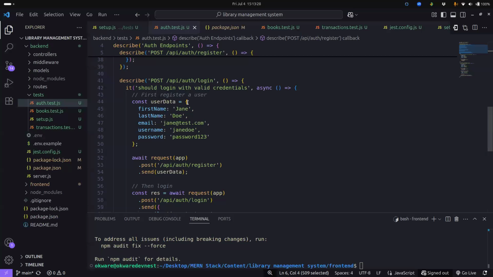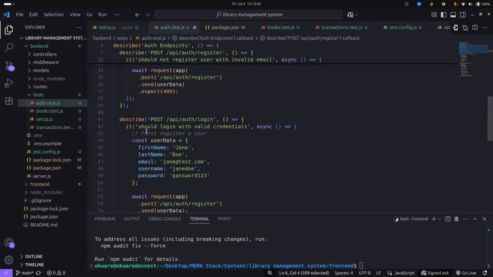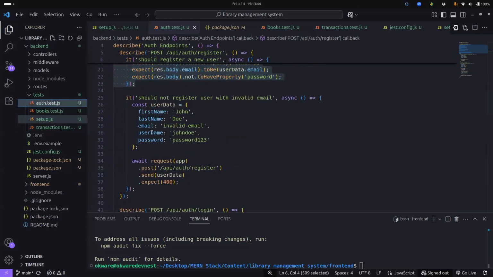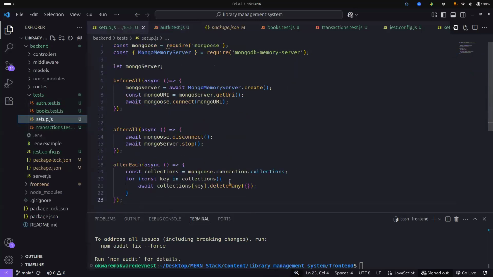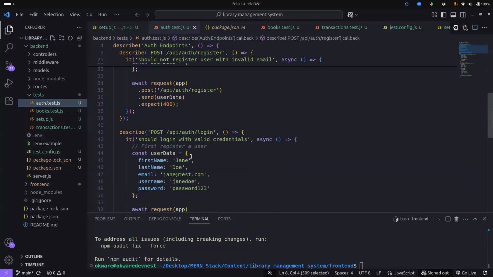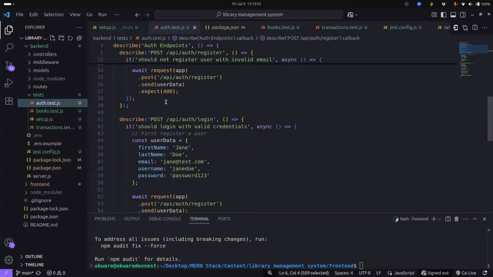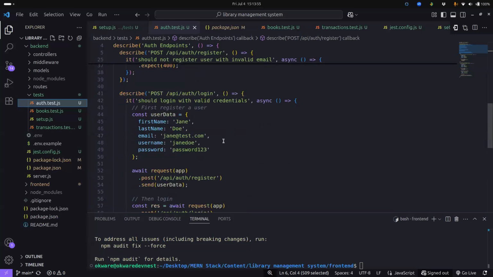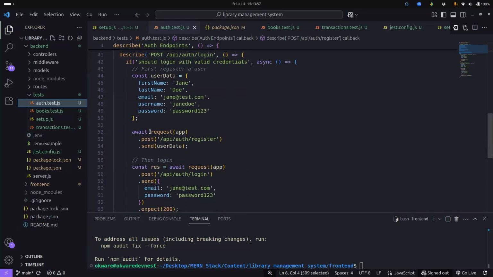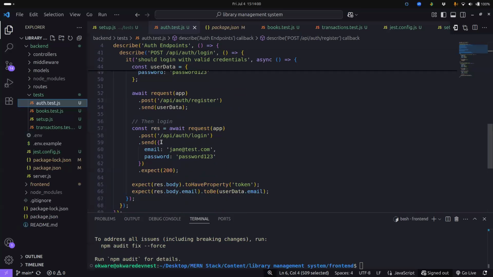So, should log in with valid credentials. The goal is to make sure that a registered user can log in successfully. So first register a user. We first register a user because remember, we have done the afterEach. So afterEach is going to delete. So after deleting, when you come back here, please just try to recreate again. So here you come and say, register the user first because it's already deleted. After registering, try to log in under the same circumstance.